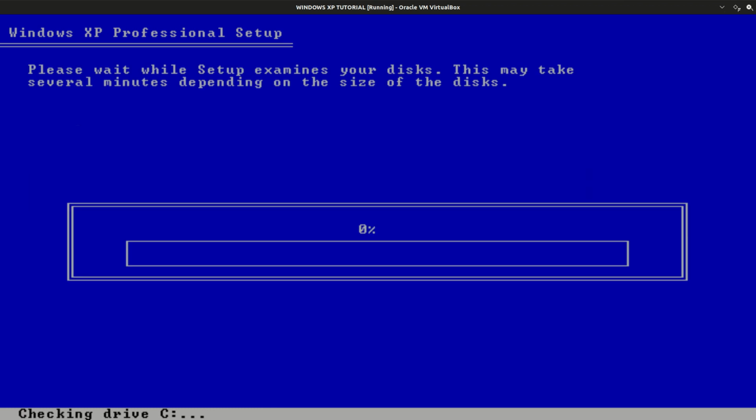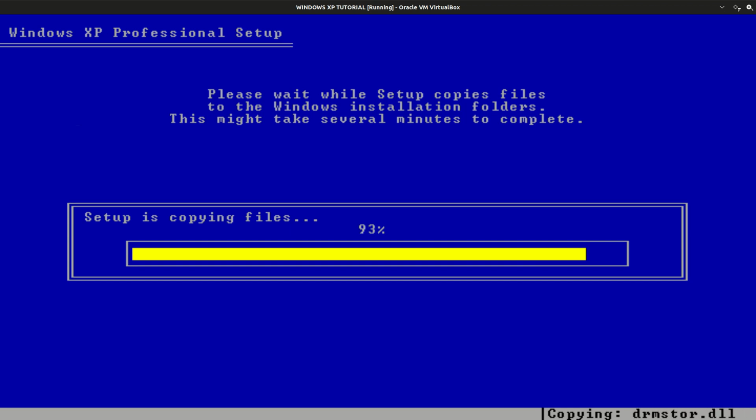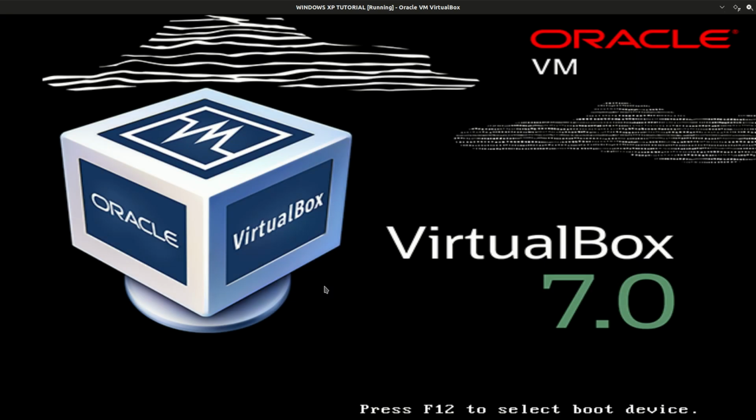And now it's checking our virtual hard disk for any errors, and it's copying files. Not the actual operating system files, just the setup files, a bunch of DLLs and so on. Let's just wait for this to complete. Okay, now this is complete.